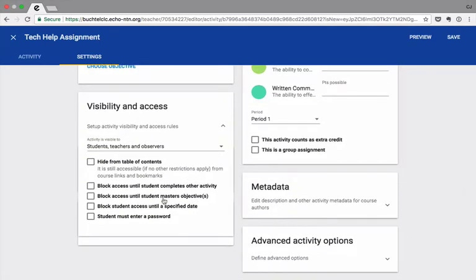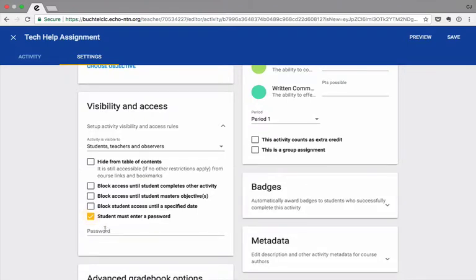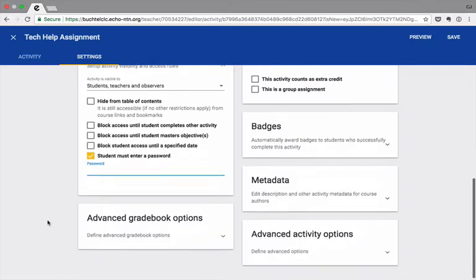So visibility and access, sometimes you want to hide something until a given point. If this is an assignment that you don't want students working on until they come into your classroom, you might want to consider putting a password on it. And so you can put any kind of password there, and you can then put it up on your screen in your classroom, and then students can access that assignment that way.